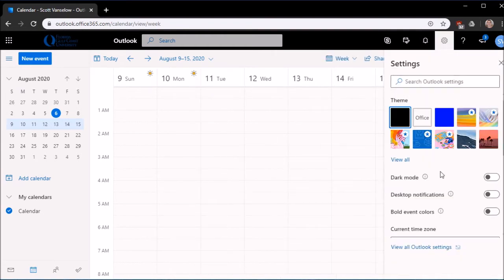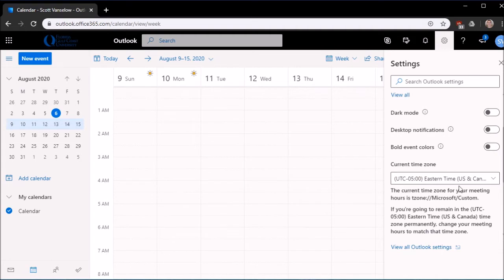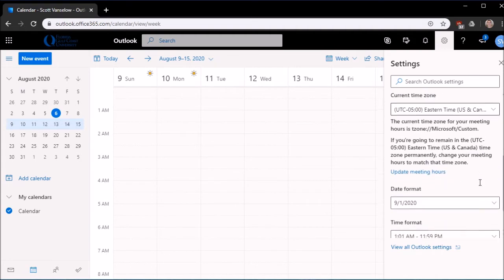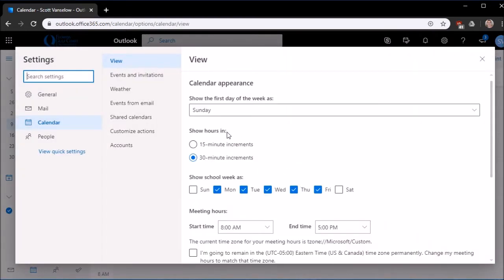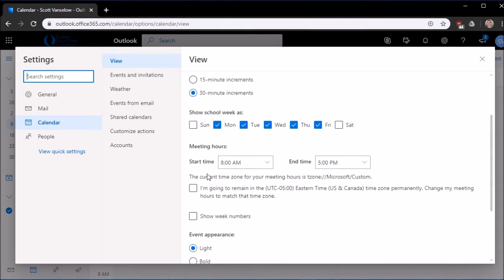One important thing to do is go to the gear icon and double check your settings. You can enable dark mode, desktop notifications. Really important to make sure your time zone is correct. You can customize the format if you want to. You might want to show in 15-minute increments. I would recommend that actually.